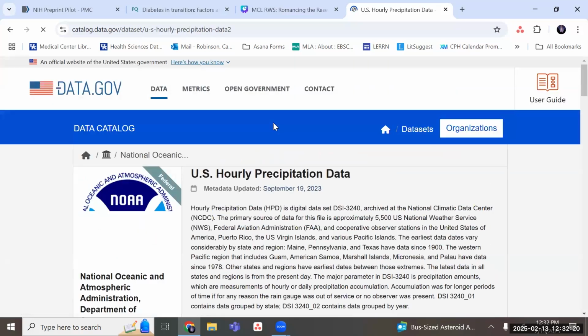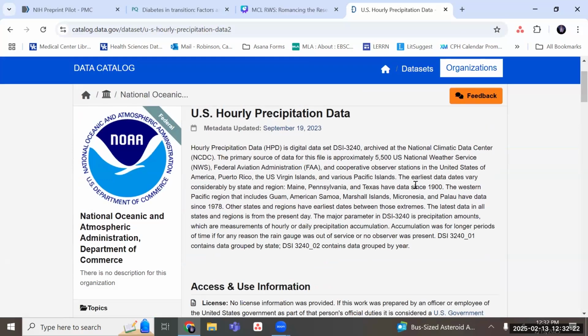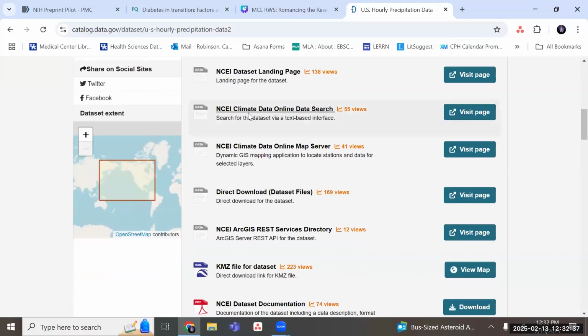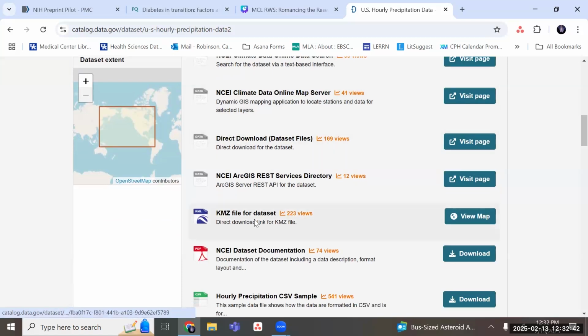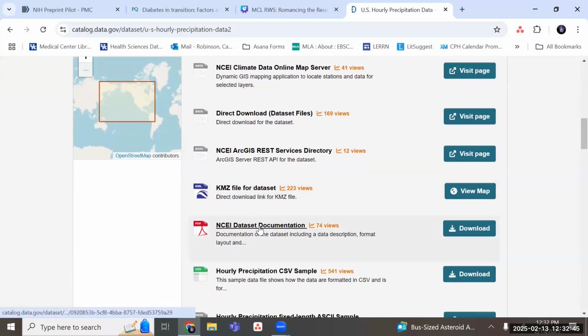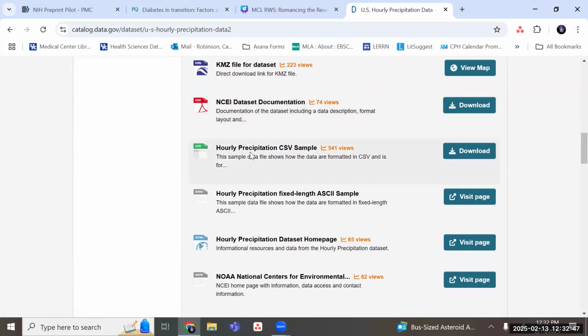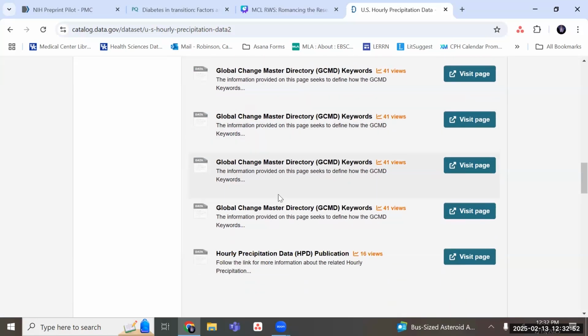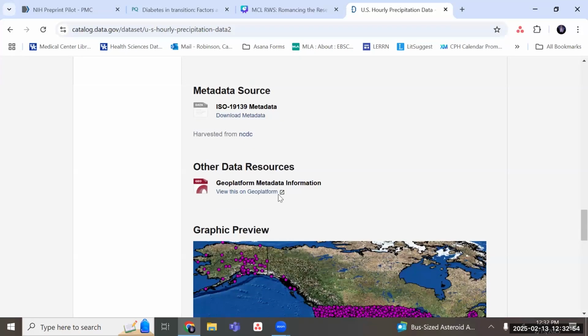US hourly precipitation data. So if you find some data you want to use, it is important to check who is providing the data. So this is the National Oceanic and Atmospheric Administration, Department of Commerce. So here are the downloads, the data online data search, okay, data online map server, KMZ file. This looks like a PDF for data set documentation. Here's a sample of the CSV. Keywords give you a lot of data here.